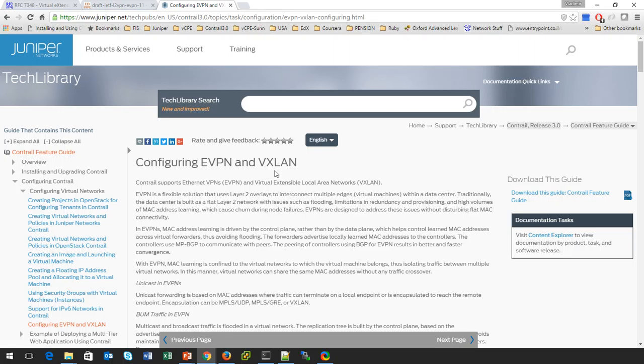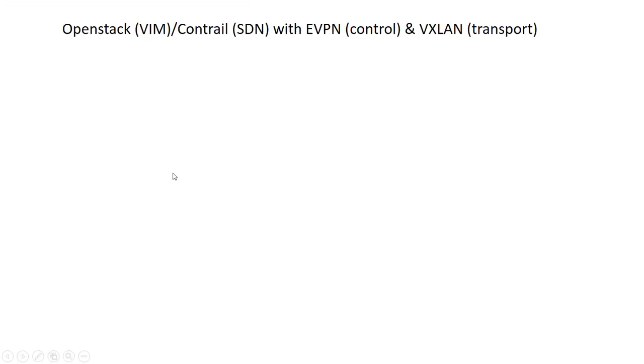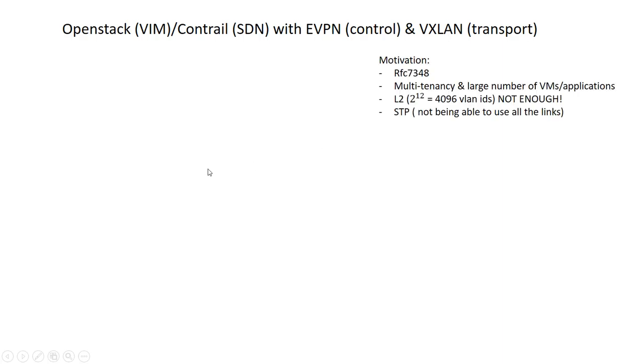This example as such is just a piece of a puzzle, so it's not an example that can be used as such. It's not an overall solution. It is just a demonstration of EVPN and VXLAN functionality together with Contrail. As the title says, we will be using OpenStack as a virtual infrastructure manager, Contrail as a software-defined networking controller, so it's a centralized controller that we have, with EVPN in the control plane and VXLAN as a transport mechanism.